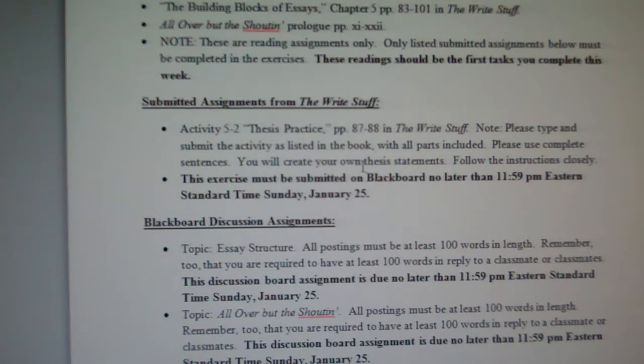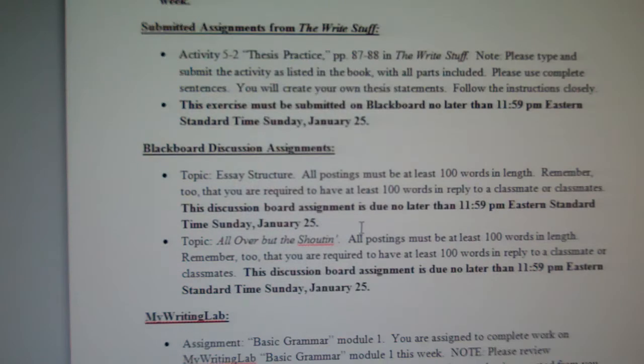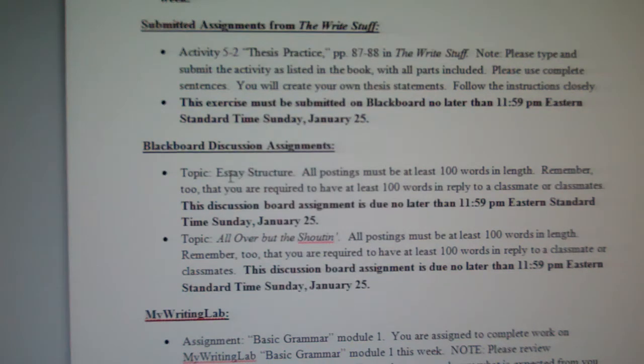All the due dates this week are no later than 11:59 p.m. Eastern Standard Time, Sunday, January 25th. So please make note of that. This upcoming Sunday at midnight are the due dates. Blackboard discussion assignments, I'm going to pull those up in just a moment, but you have 2 this week, one related to essay structure, one related to All Over But the Shoutin'.